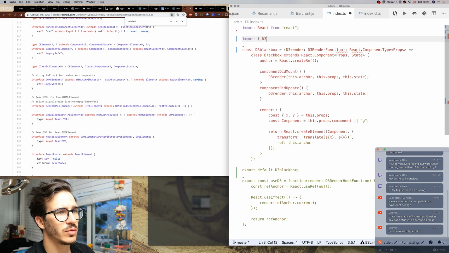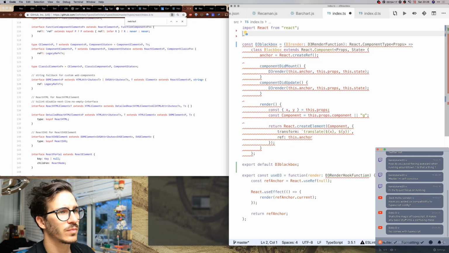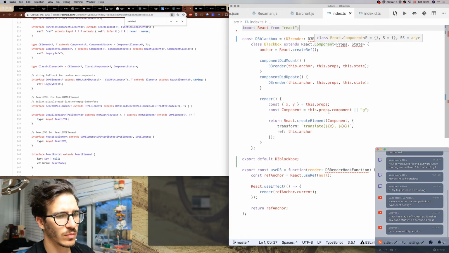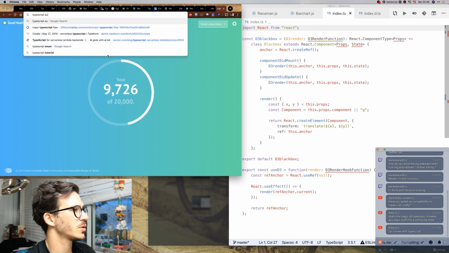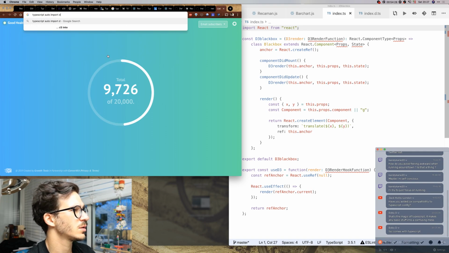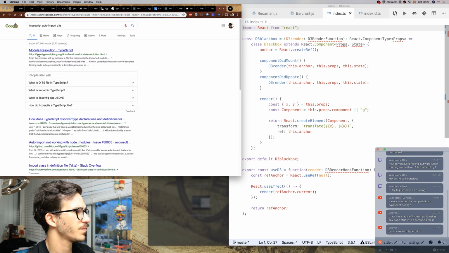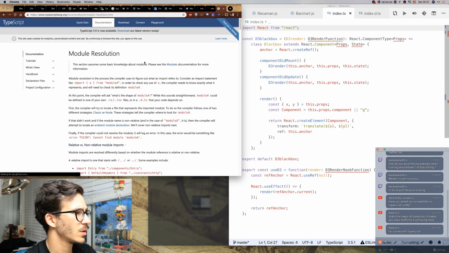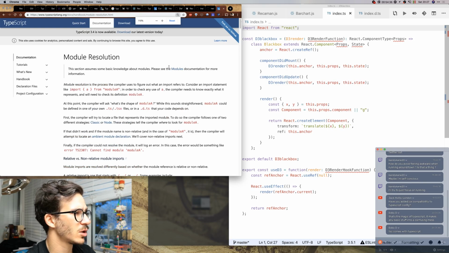Import d3. So why is this not working? TypeScript auto import d.ts. Module resolution. This section assumes some basic knowledge about modules.